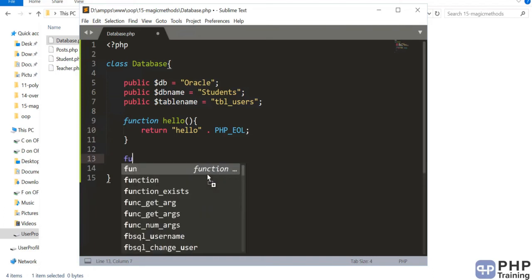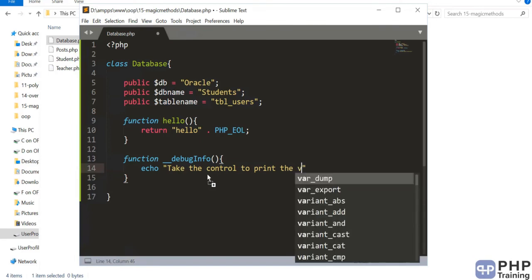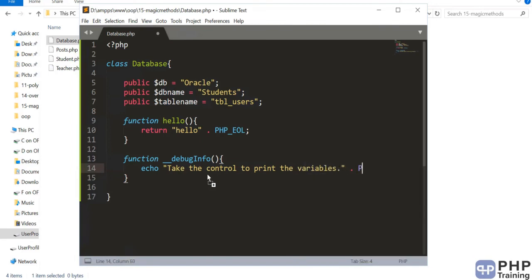Let's define our magic method, debugInfo, and we will echo some value here. You can say take the control to print the variables. Okay, so let's create our instance, and let's see how the debugInfo is called.